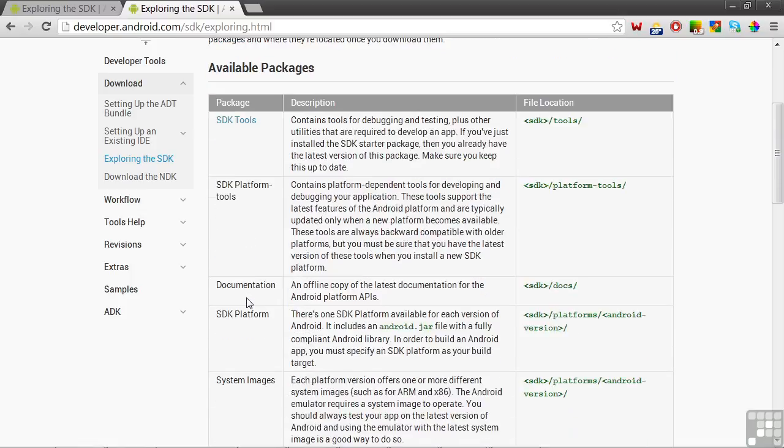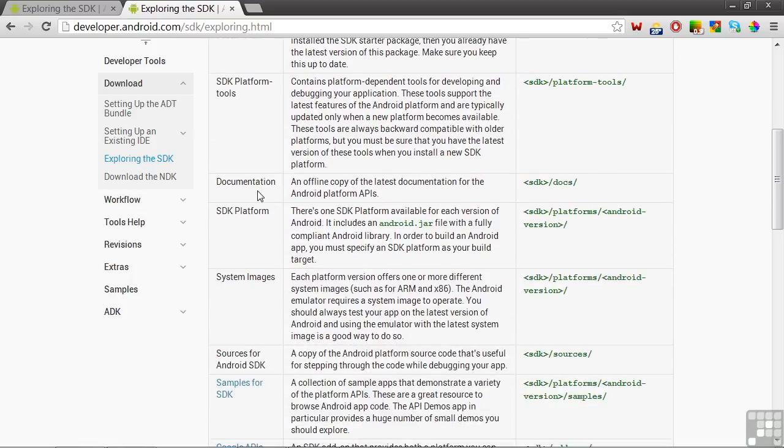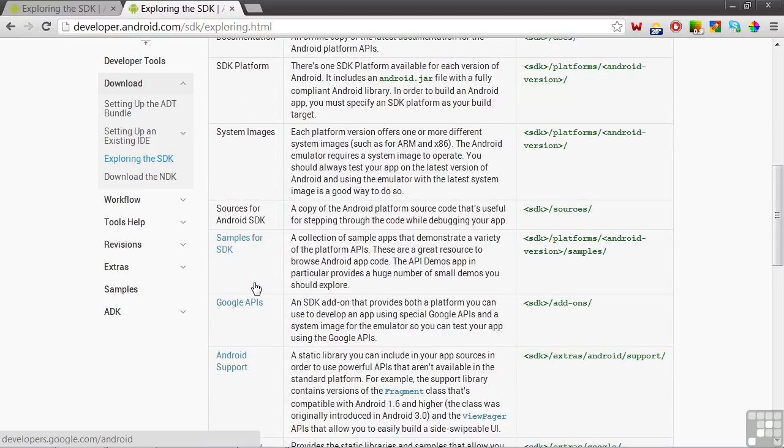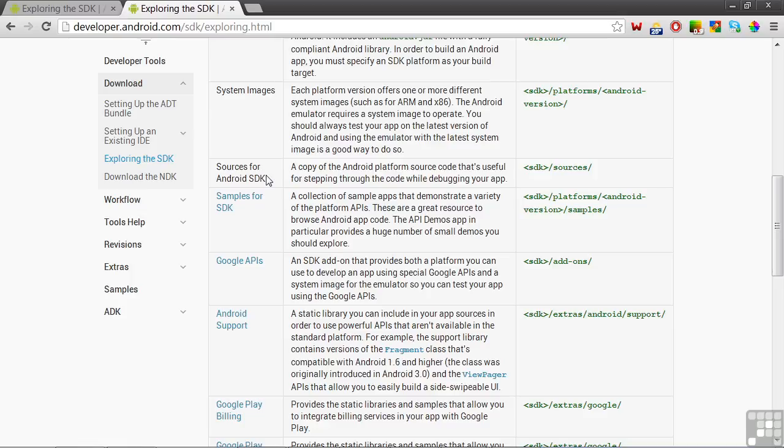The documentation describes the Android platform APIs. The SDK platform provides the base code for each version of Android, and in your app, you'll specify which platform you're using as your build target. The system images, such as ARM or Intel Atom x86, are used by the emulator to run your app on your computer. The x86 image should make your emulator run faster than the ARM image if your computer runs on Intel processors. Sources for the Android SDK include a copy of the Android platform source code for use during debugging.